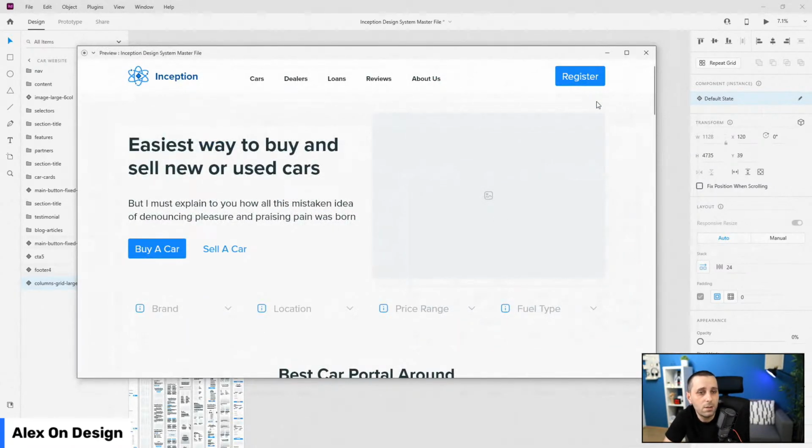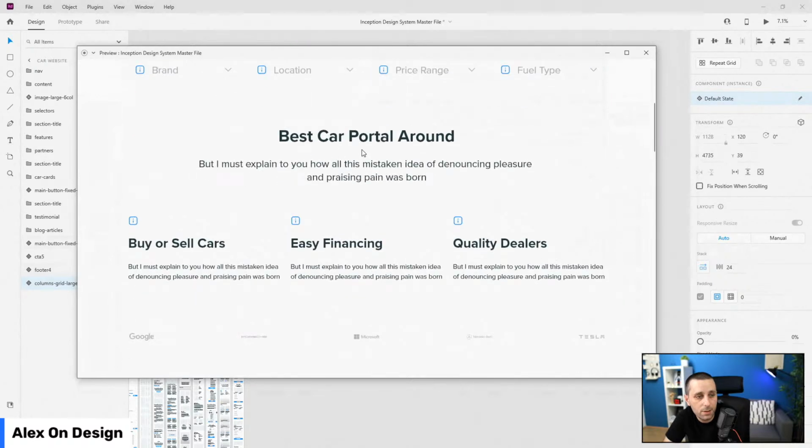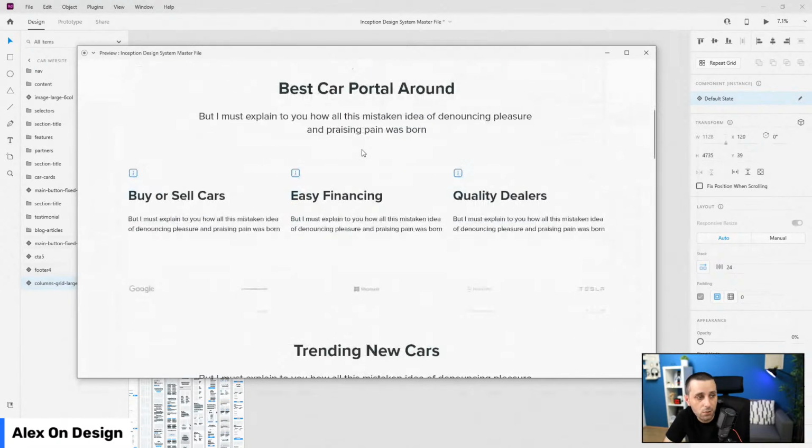So we have created this animation. We have this button, we have these two buttons which work on hover. Then we have these drop downs. We have created this title for each section, which repeats obviously, and we're going to add the different icons here for these three services, and of course different copy.